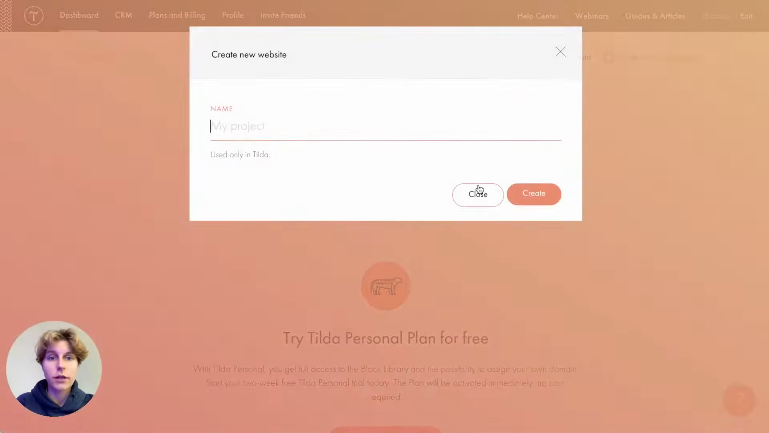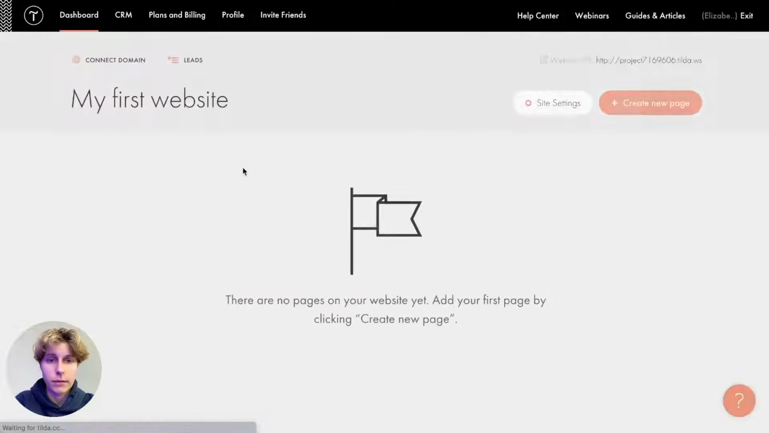So that's the first screen that you see. It's a prompt for you to create a new website, right? If you want to create it right away, you would name it, for example, my first website. This name can be customized and changed afterwards, of course, and it's only visible on Tilda, so don't worry, nobody will see it. So that's the first project of yours.